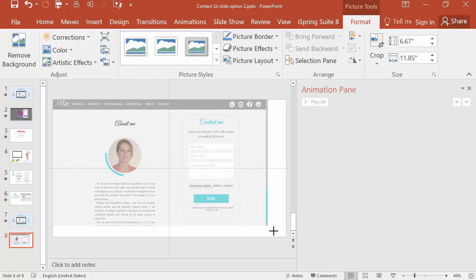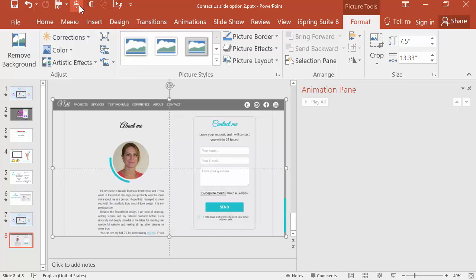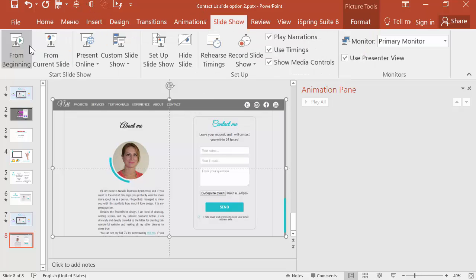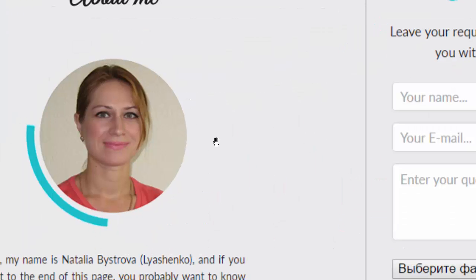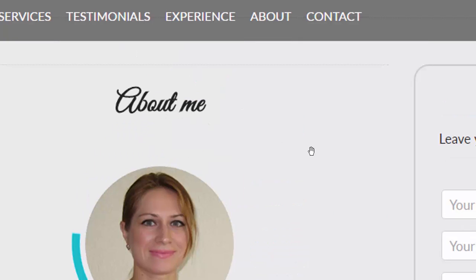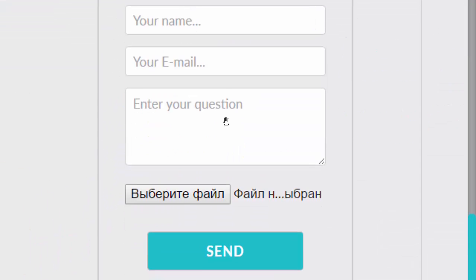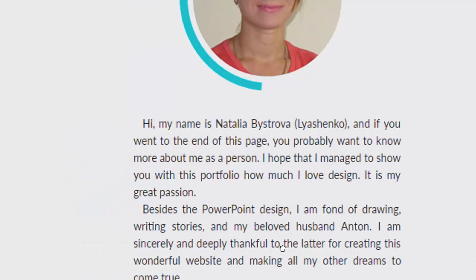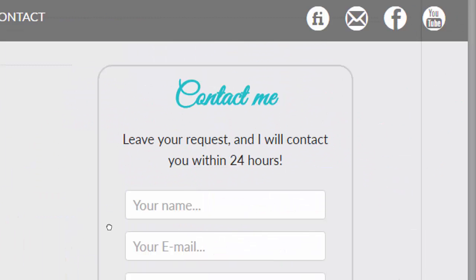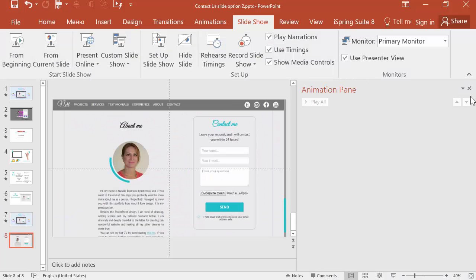Now we should align it to the slide limits. And see again. Well, it's pretty good on the maximum size of the slide. What we are doing next, let's close the animation pane.